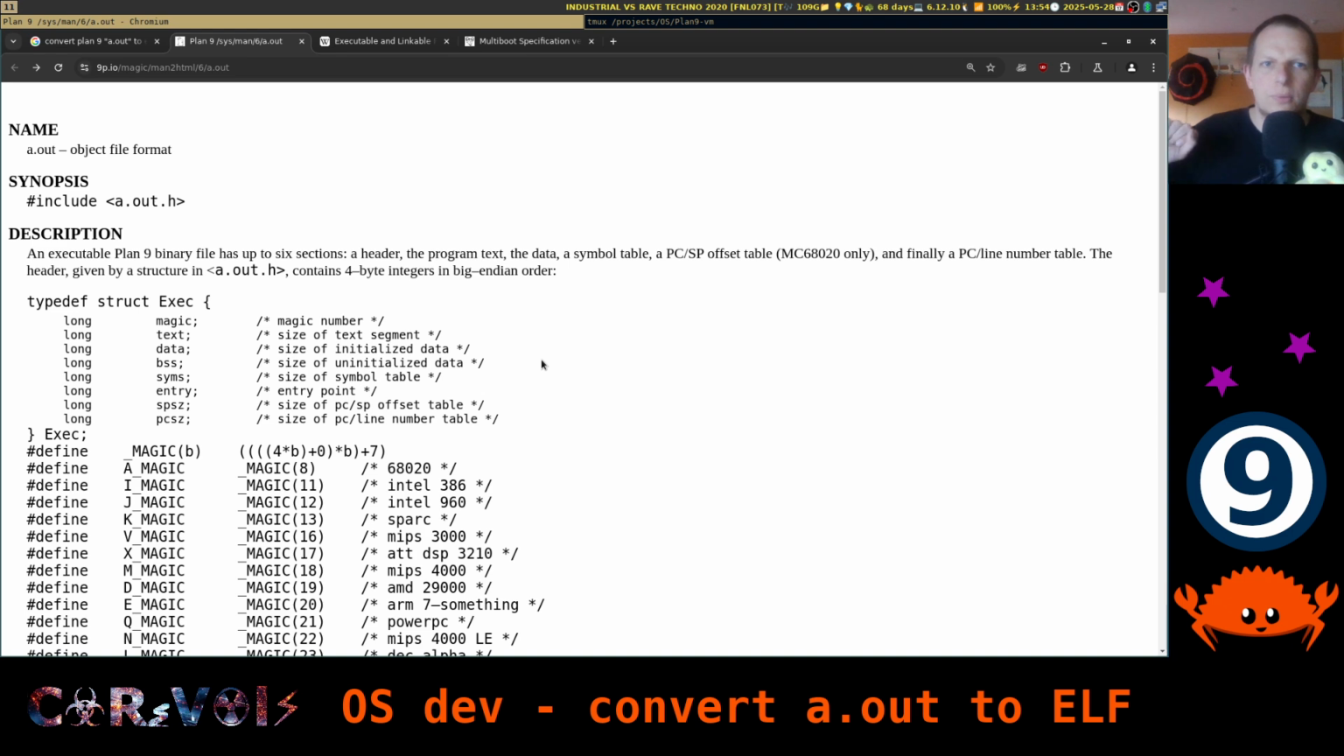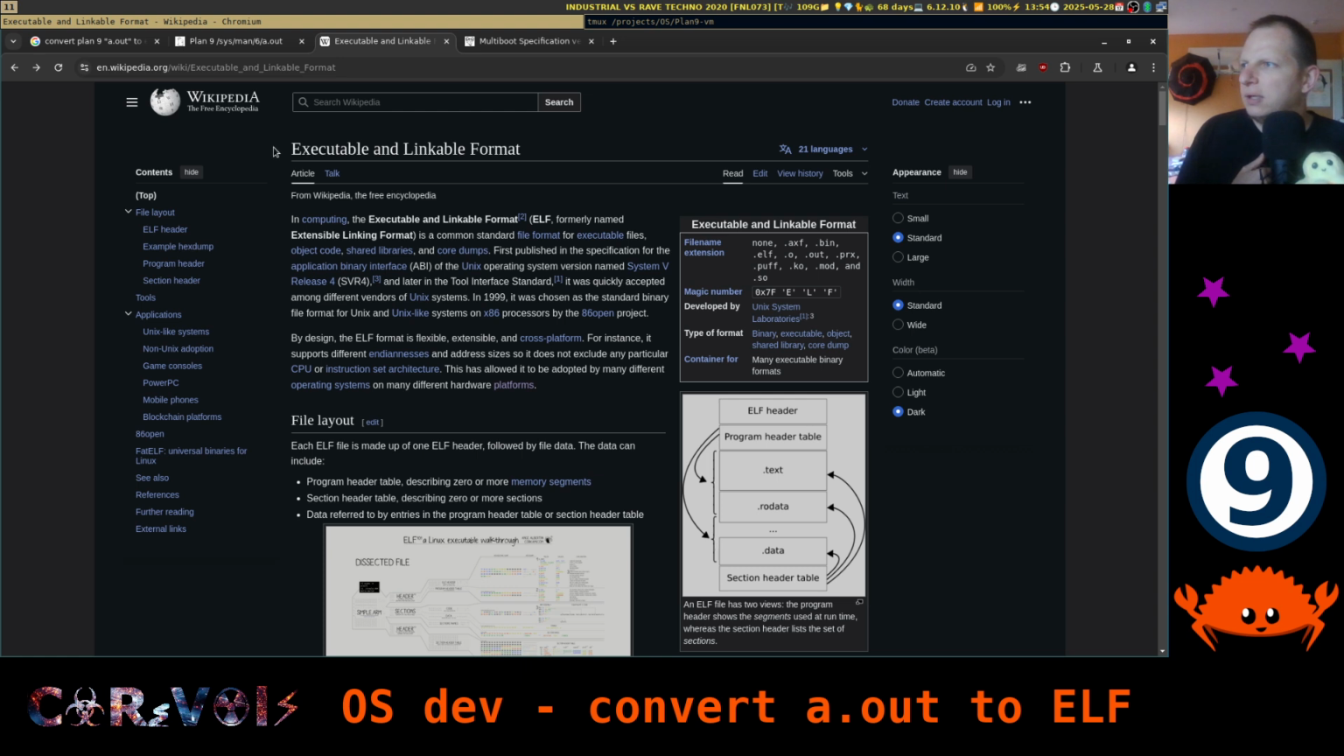All right, so we get this format, and we want to convert that to the ELF format. And ELF is the executable and linkable format. So that is also something coming from Unix. It's used in many Unix and Unix-like systems, also on Linux, for example. The BSDs are using that, and so on.